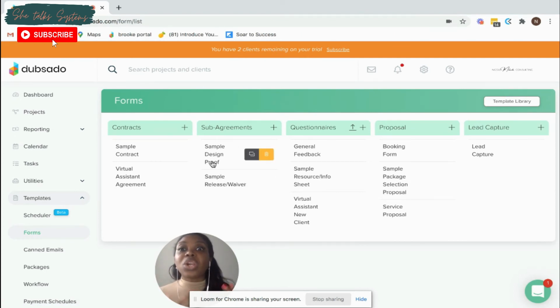And this will help you a lot to continue working with your clients if they are still under the same project and under the same contract, but you just need to either update or get their agreement on another part of the project. So use your sub-agreements, and this works well. And that's your forms. That's the breakdown of your forms.